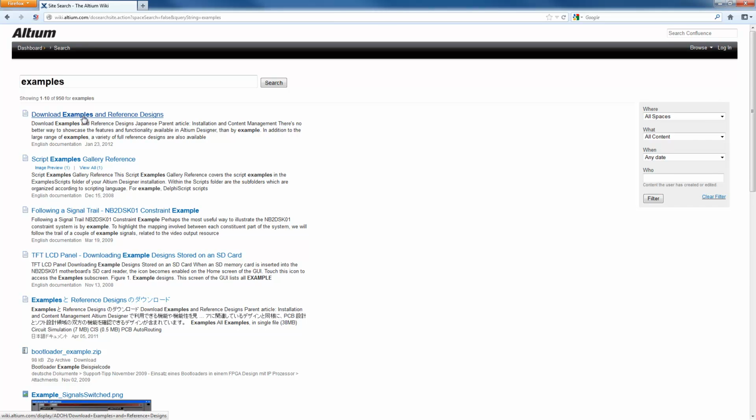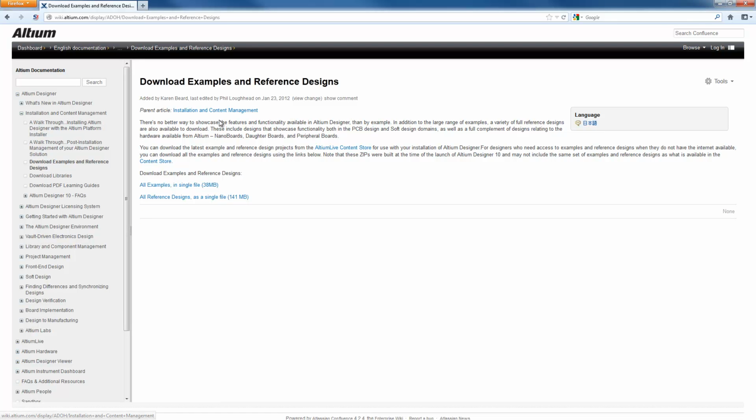It says download examples and reference design. So we'll click on this. You'll notice that there are two listings over here. One of them is all examples in a single file, or all reference designs in a single file. You simply need the all references in a single file, and you click on this and you'll download it. Now, for our purposes, we've done that already for you so that we don't have to spend the time watching this download.